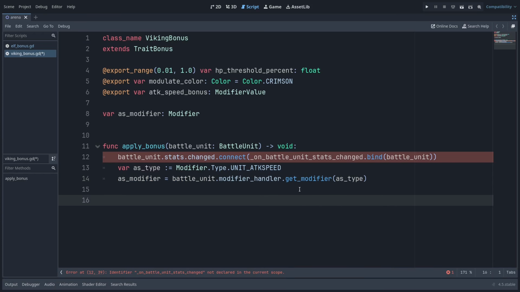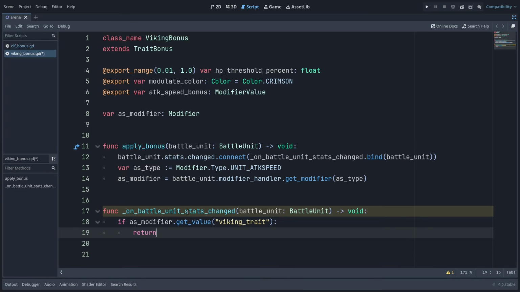Now, how do we implement this callback method? So the first thing we do is we grab the attack speed modifier and see if we have a Viking trait modifier value. Because if we already have this active, we don't want to activate it multiple times. So this essentially serves as a safeguard to say that, okay, if we already have that bonus applied and the attack speed modifier has that Viking trait, we can return from this method because we don't want to stack it multiple times. That would be way too OP.